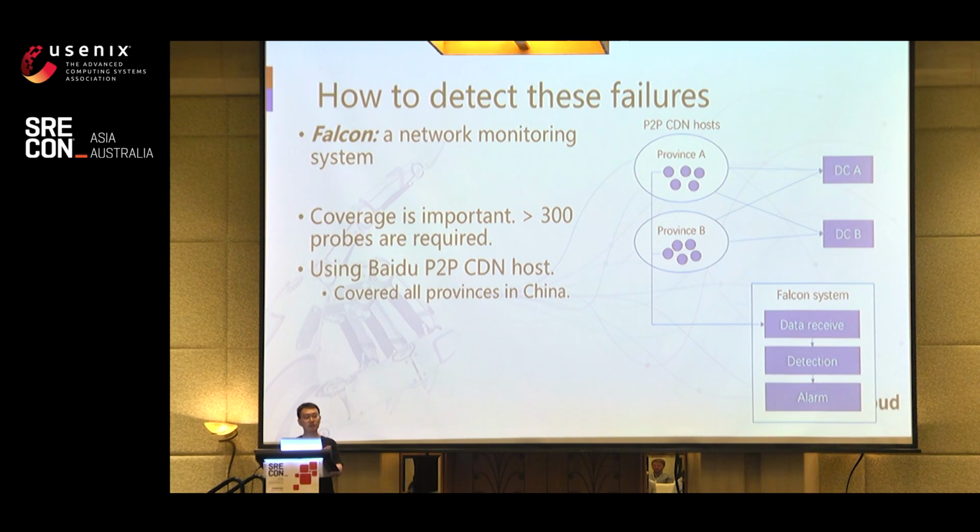Based on the previous discussion, if we want to discover the failures of local SP network, we need to install probes in all provinces and SPs. China has more than 30 provinces and more than 10 SPs, so at least 300 probes are required to meet the demand. Of course, we cannot deploy only one probe for each province and SP. To ensure data quality, we need many more probes.